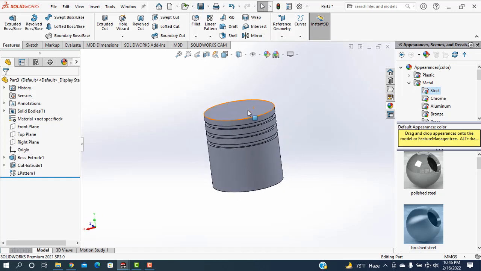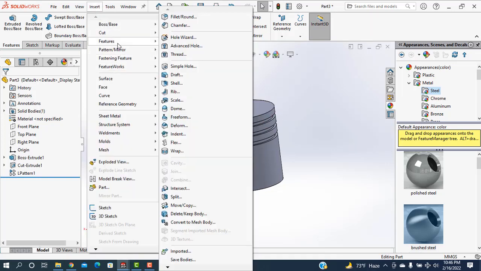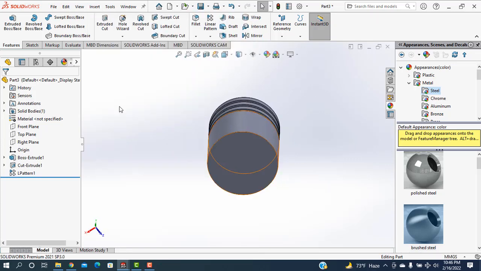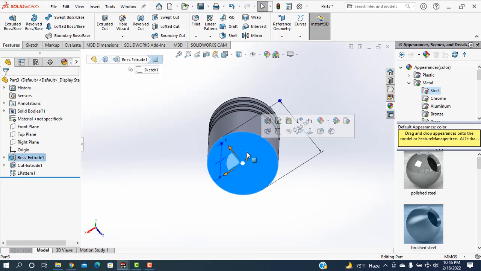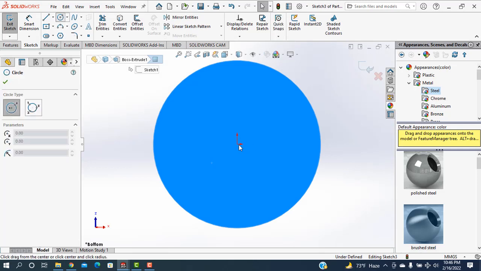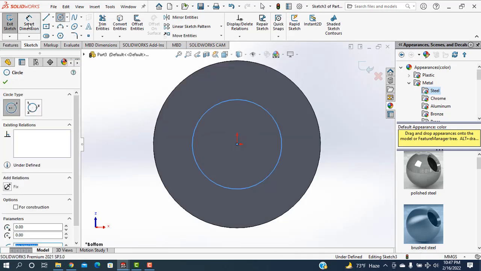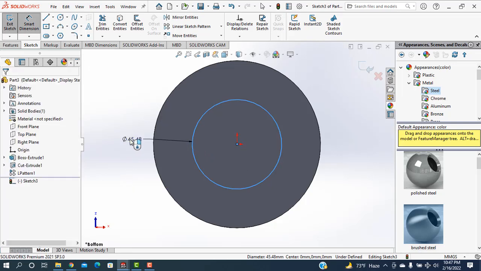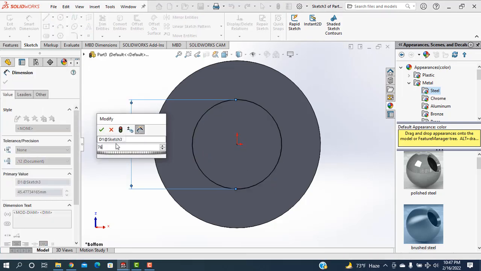After that I want to increase it, so I'm going to the insert, go to the features, and Dome command is selected. Before going here, I want to do another work. Select these portions and go into the sketch, and I want to sketch here. Picking and taking the diameter of the circle as 76 millimeters.